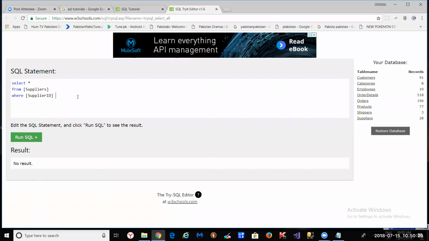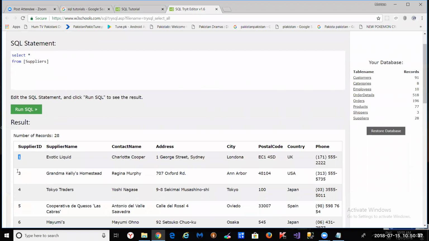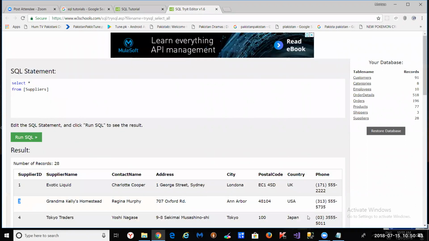Okay, and if we query the whole supplier table, you see here 1, and it goes down to 3 because 2 has been deleted. You guys get that? Okay.